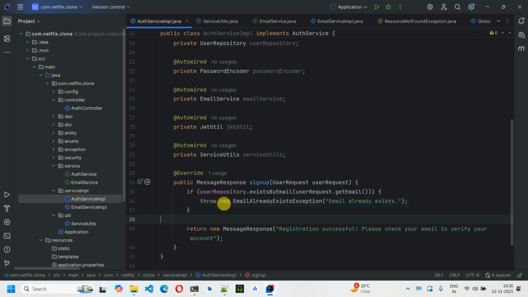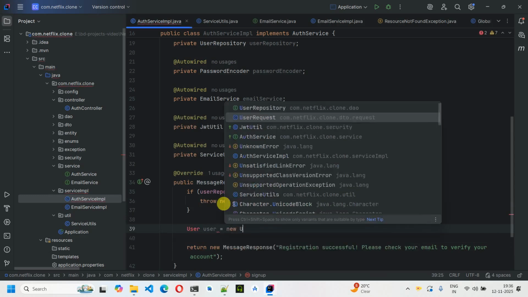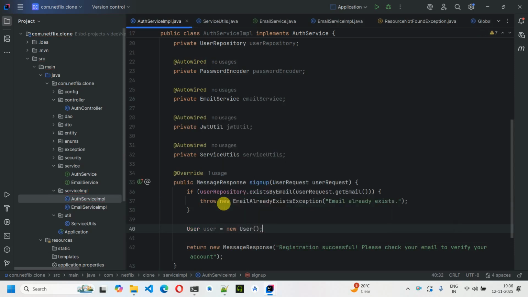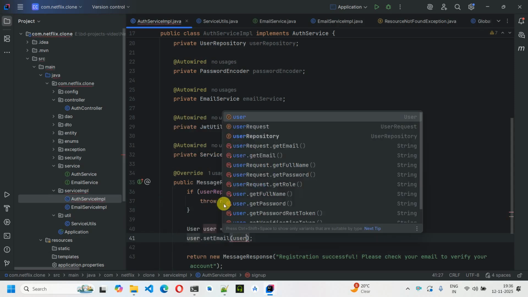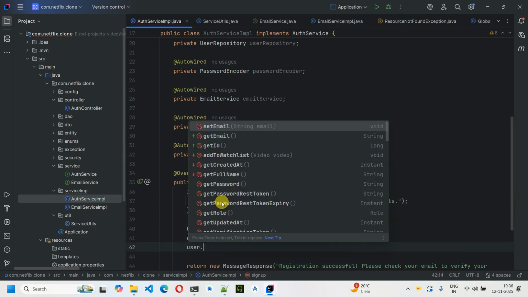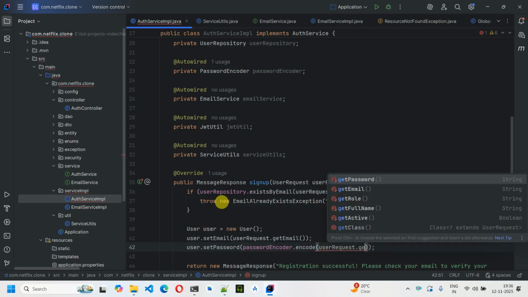If this is not the case, then we have to create a user object: User user = new User. Then in the user we will set email, userRequest.getEmail, user.setPassword, passwordEncoder.encode, and we have to set userRequest.getPassword.